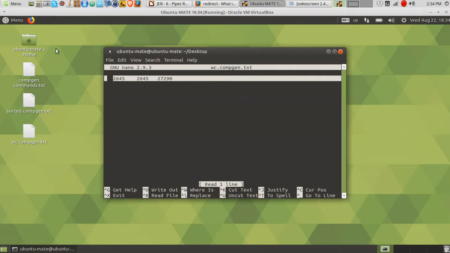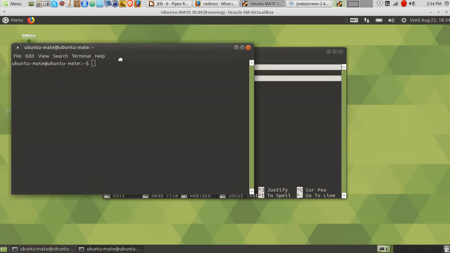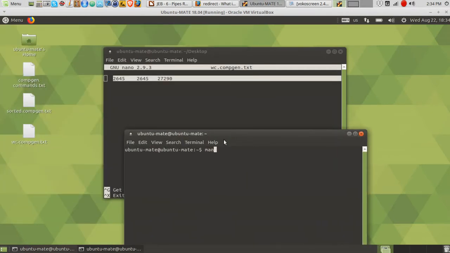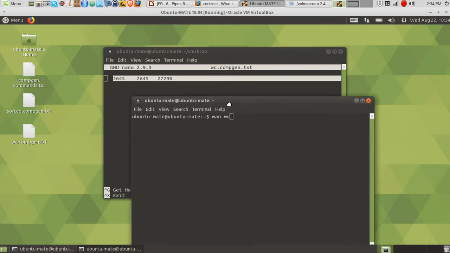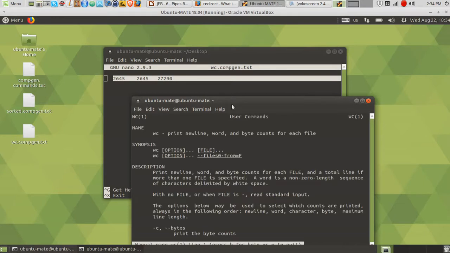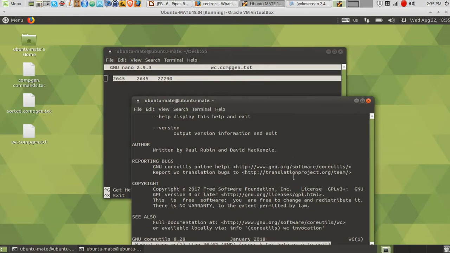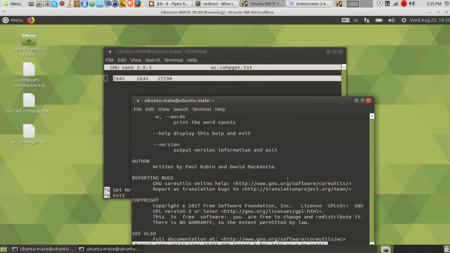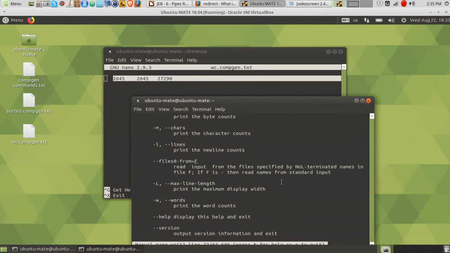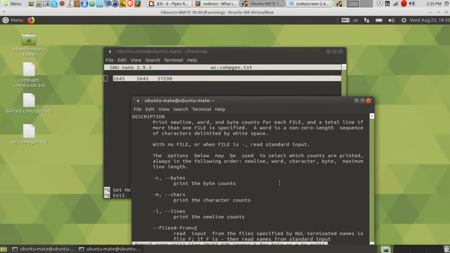So one thing we can do is open up another terminal by pressing Control-Alt-T, and then we can go to man wc. That's the manual for wc, or word count. And let's see if we can find some information on what these 3 numbers represent. So we're looking for the output, and it's not necessarily clear in this document.